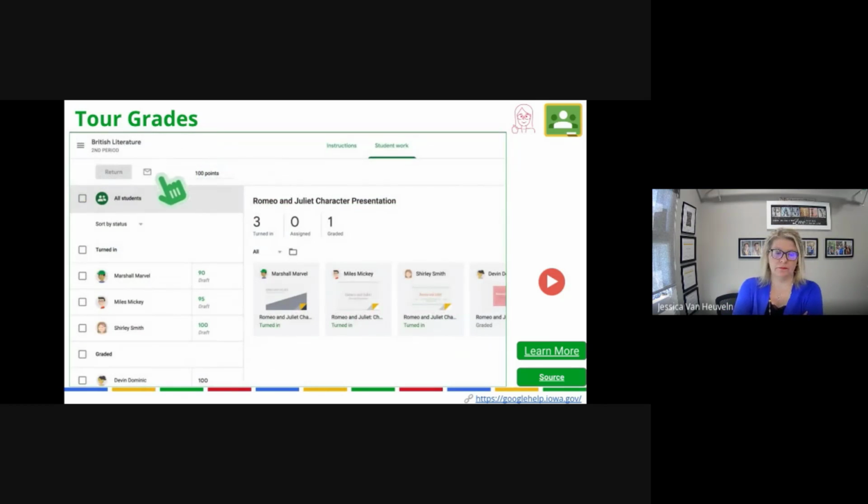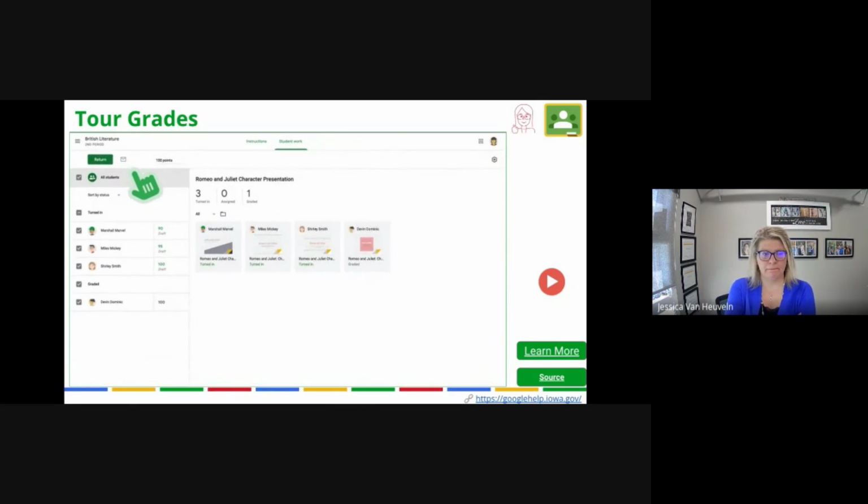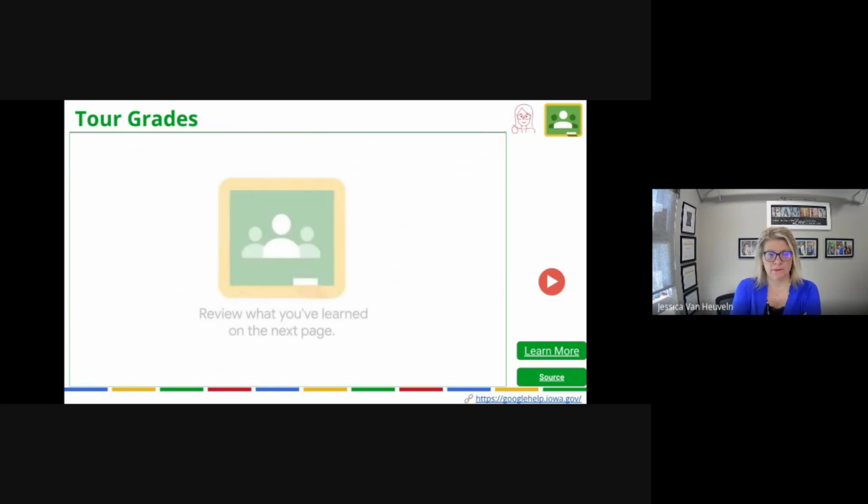To return a single student's work or multiple students' work, use the checkbox next to their name. Want to return all student work at once? Check the All Students box and click the Return button. Students do not see their grade until you have returned it to them. And those are the basics of Google Classroom. Let's review what you've learned on the next page.